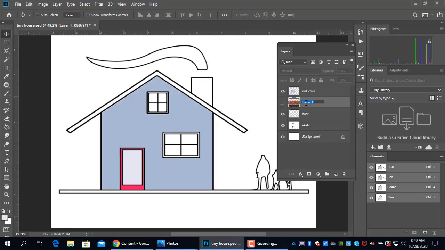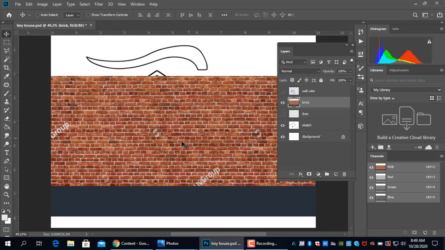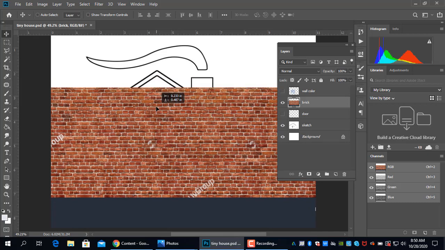So I'm going to put here brick. What I did, I went online and just grabbed an image that looked like brick, just like that. I know it has some stuff there that we're going to fix in a bit. So I brought it in, scaled it up so it covers the area that I need to.